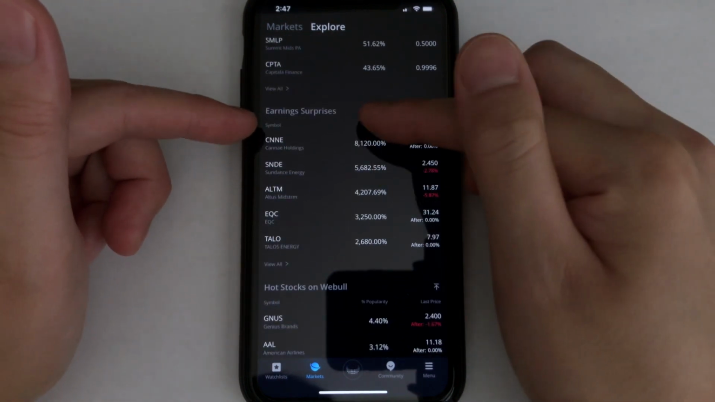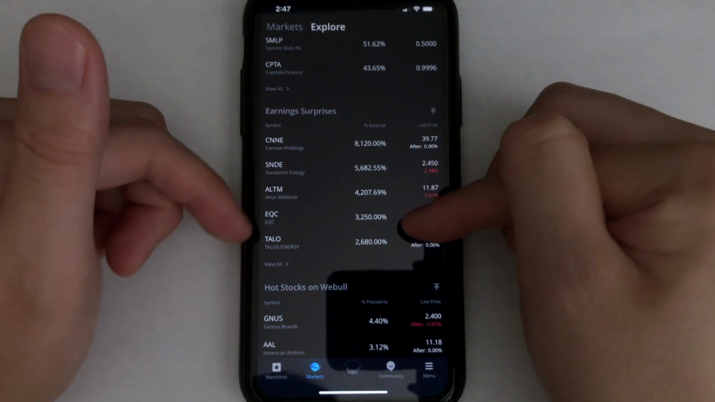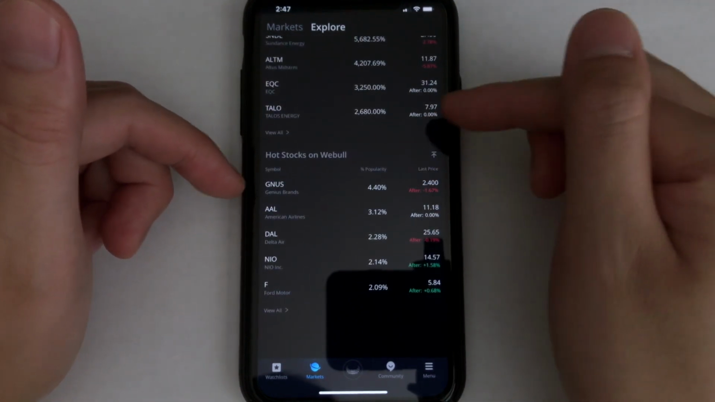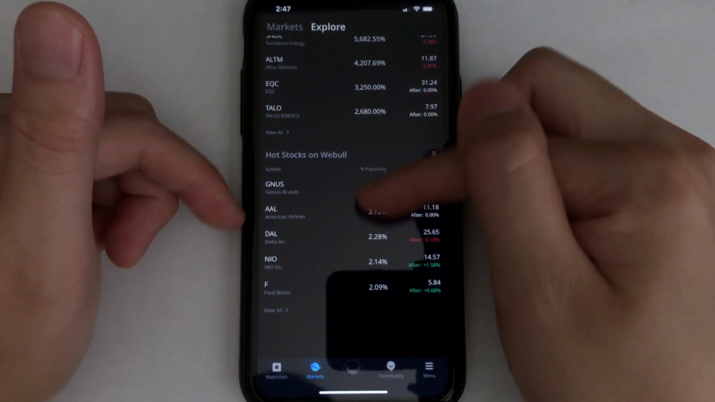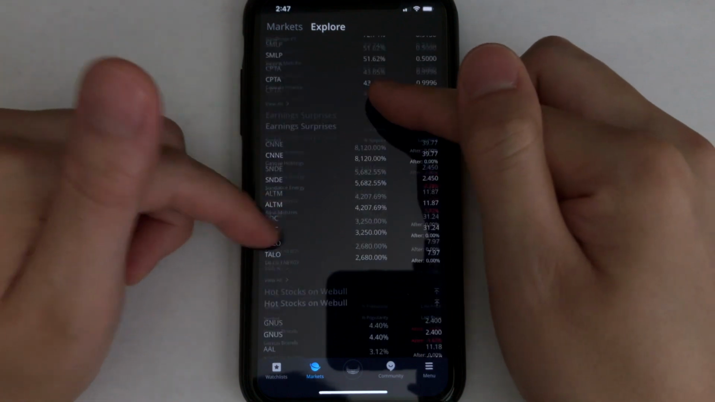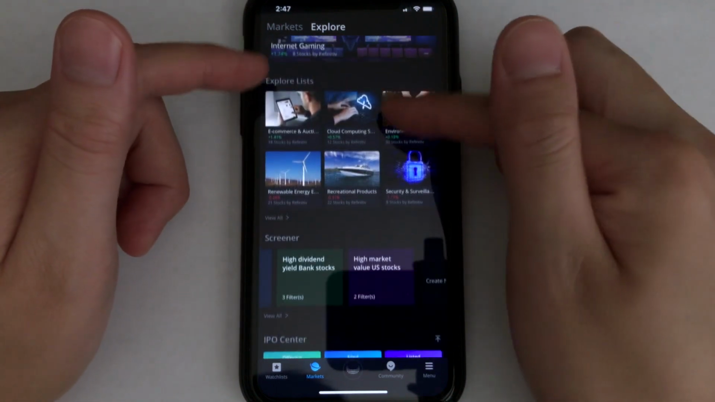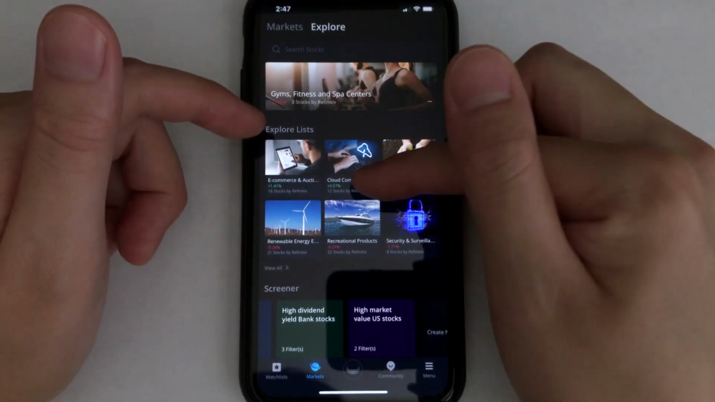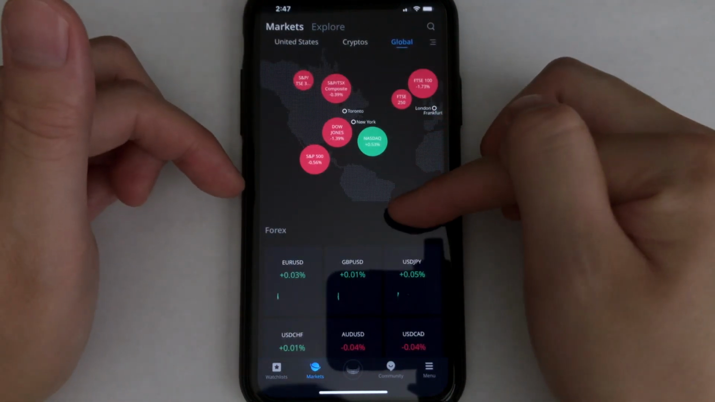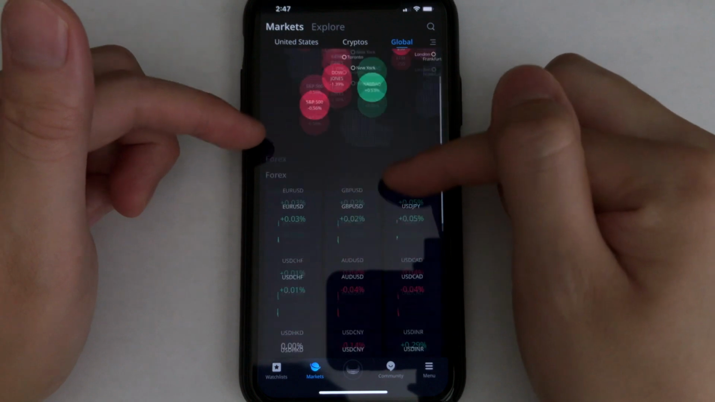And then scroll down, you have your earnings surprises. So companies' earnings surprises reported here. Your hot stocks on Webull, so basically your big companies, most likely. And that's pretty much it for the Explore list. I think I hit all the major points here. So let's go back on the market and check this out. Yeah, that's pretty much it.